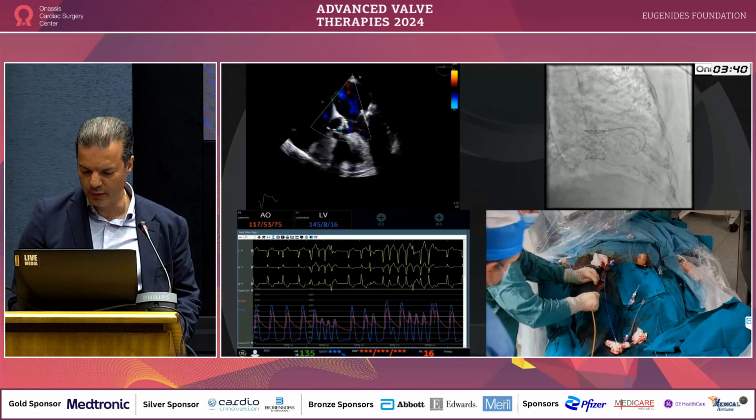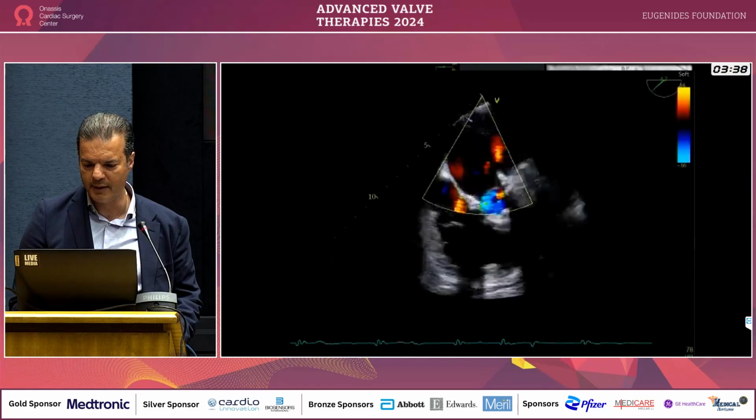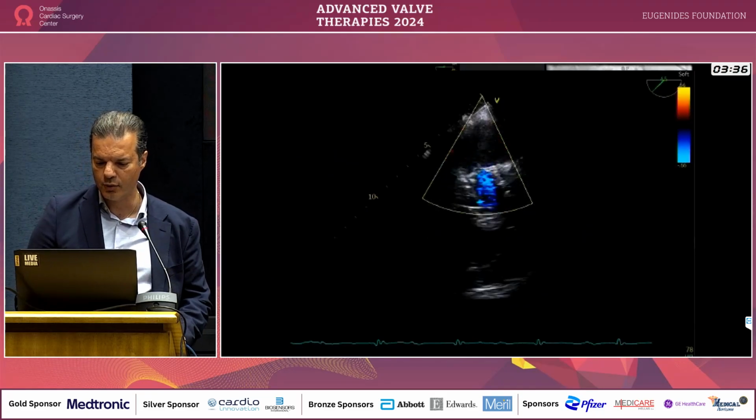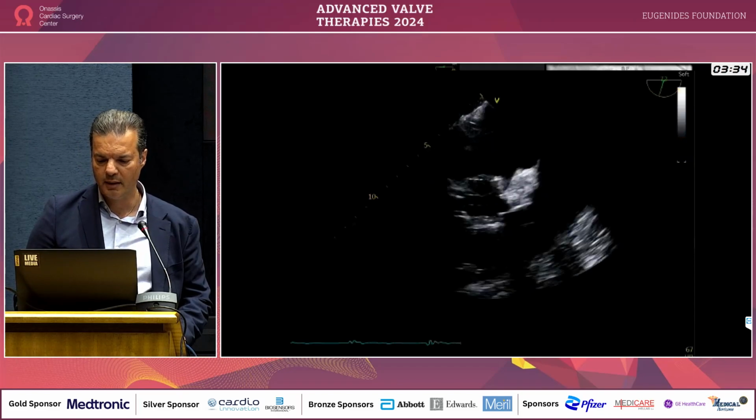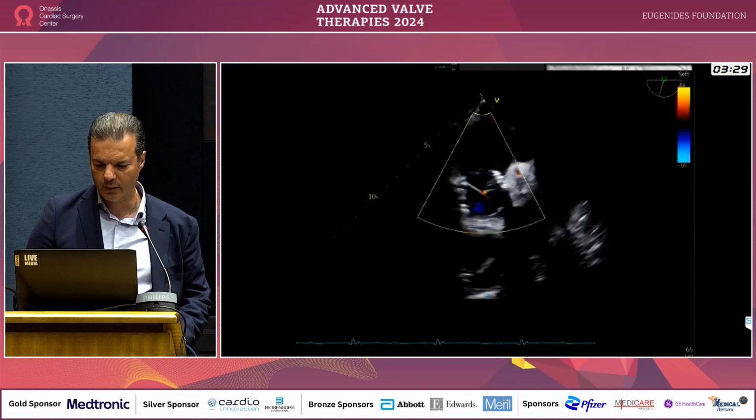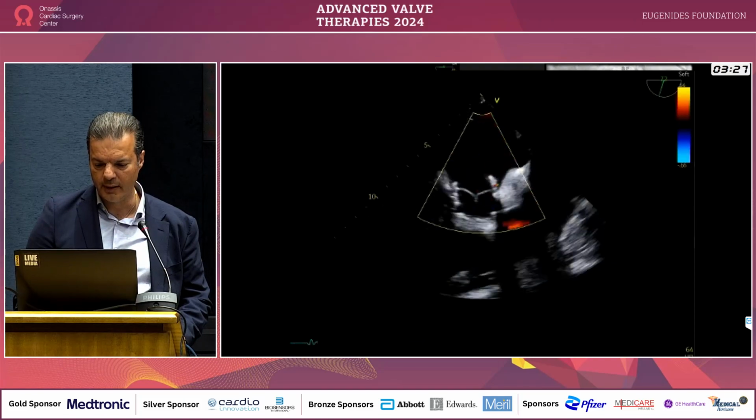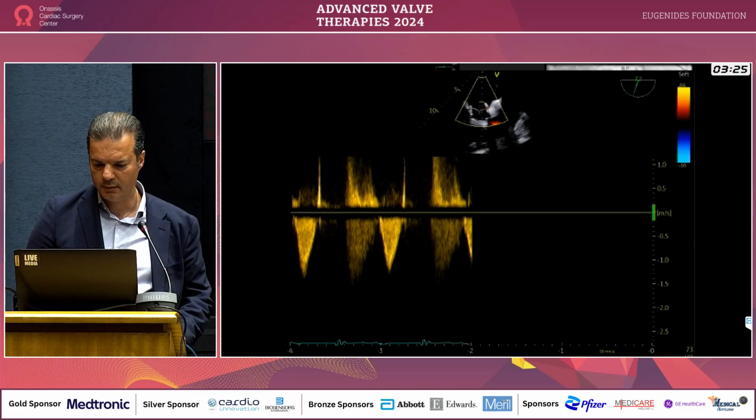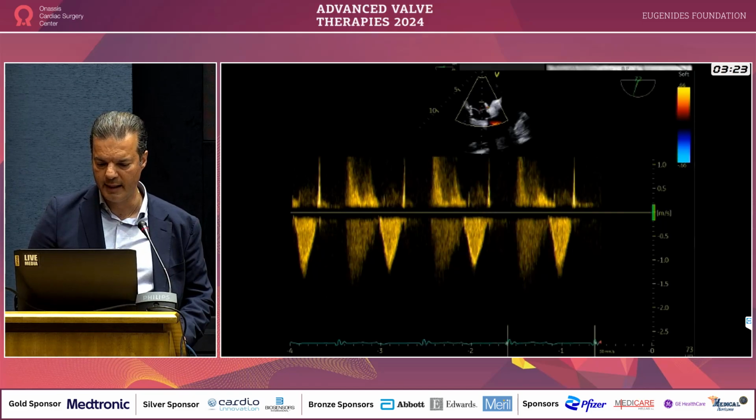So we just removed the wire and we did all our hemodynamics. And this is the echo result. So you can see there was some trivial paravalvular leak on the lateral end. But the valve is working pretty well. There was no gradient in diastole.